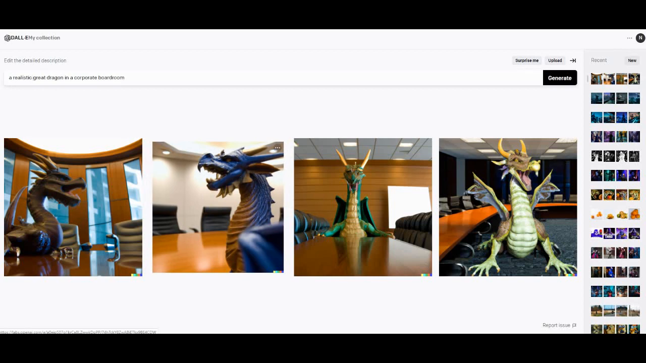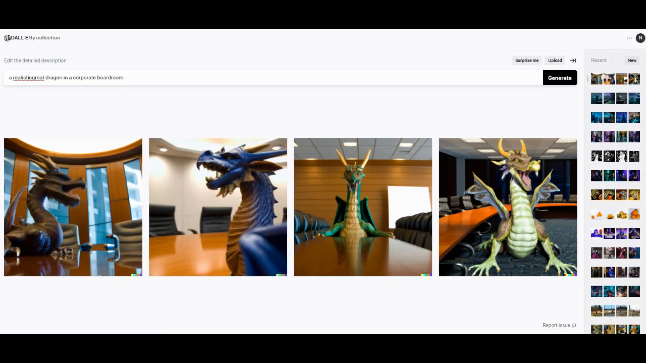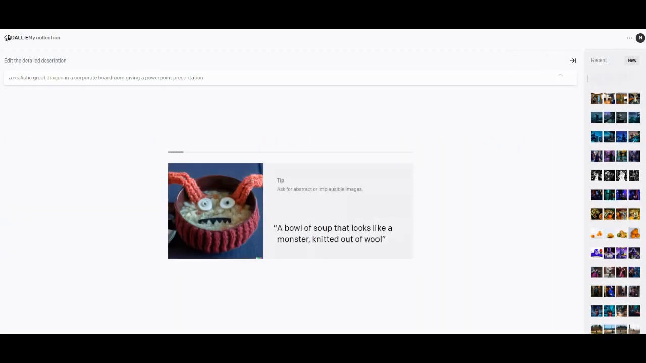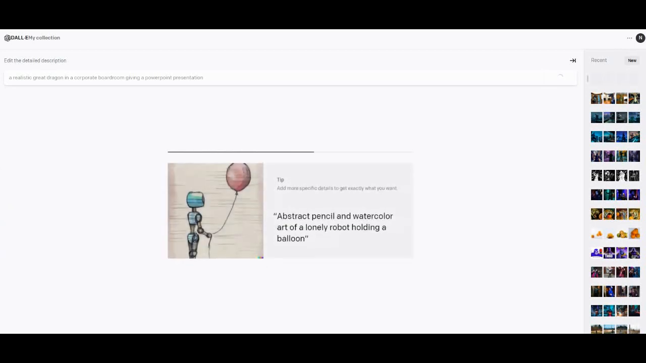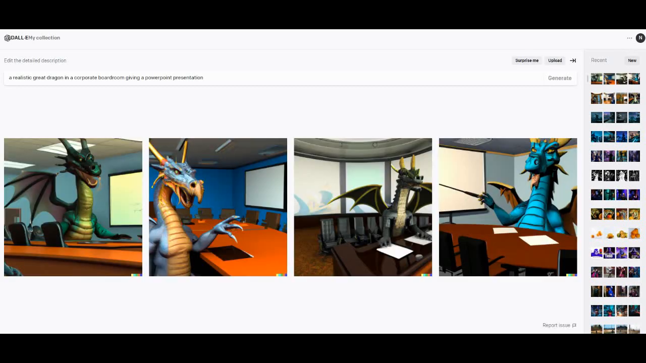Realistic great dragon in a corporate boardroom. Oop, there needs to be a space in between realistic and great because they're two separate words. Giving a PowerPoint presentation. So a realistic great dragon in a corporate boardroom giving a PowerPoint presentation. Let's see what happens with this. This is kind of fun. I might have to do another follow-up video to this once I learn.